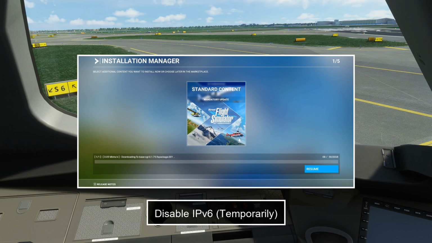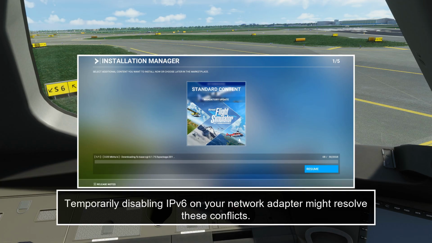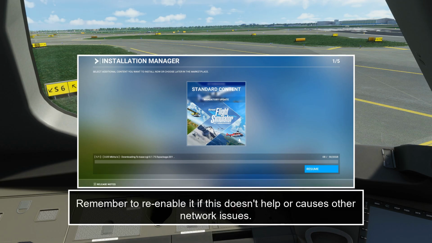Disable IPv6 temporarily. Certain network configurations or router firmwares can have compatibility issues with IPv6, leading to download interruptions. Temporarily disabling IPv6 on your network adapter might resolve these conflicts. Go to Network and Internet Settings, open Adapter Options, right-click your active adapter, select Properties, uncheck Internet Protocol version 6 (TCP/IPv6), and apply changes. Remember to re-enable it if this doesn't help or causes other network issues.